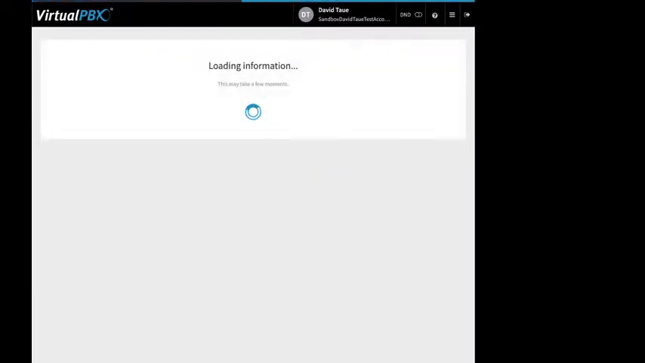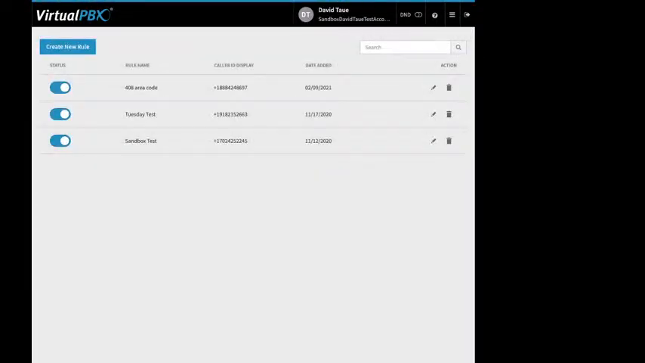Dynamic caller ID. This is available on some plans, so you want to talk to our account services team. But basically what this does is allows your staff members to change their outbound caller ID on the fly. Basically, you create rules that they can use to change up their caller ID.